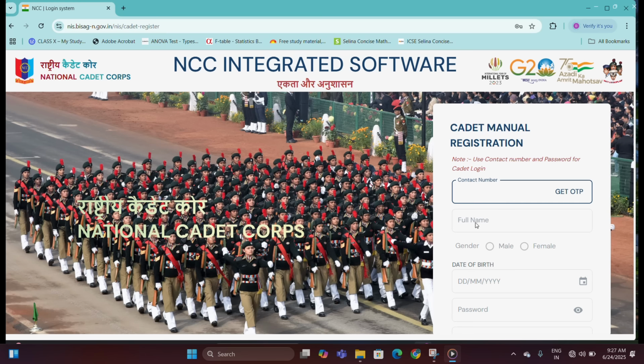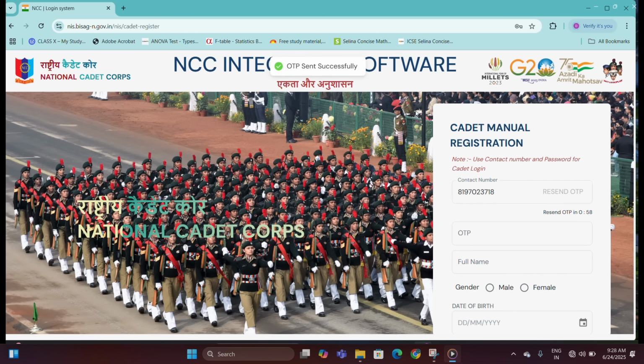Please make sure that the mobile number you are entering is accessible, because we get registered only through OTP. Enter the mobile number and click on get OTP. It sends an OTP to the registered mobile number. Enter the OTP received on your registered mobile number.